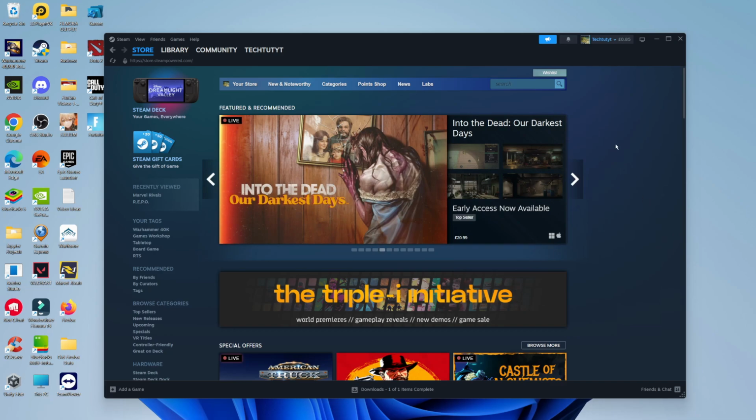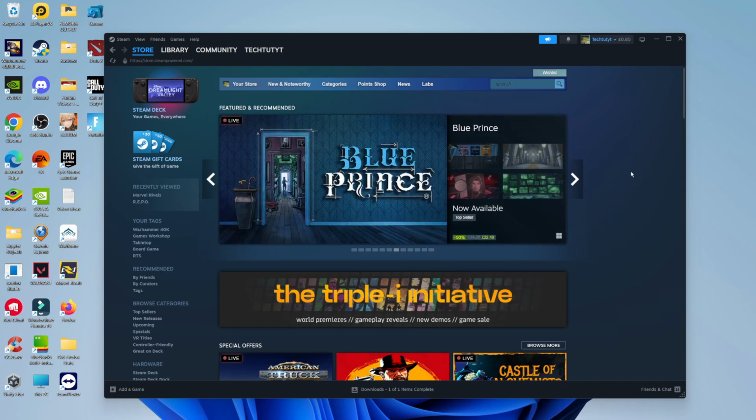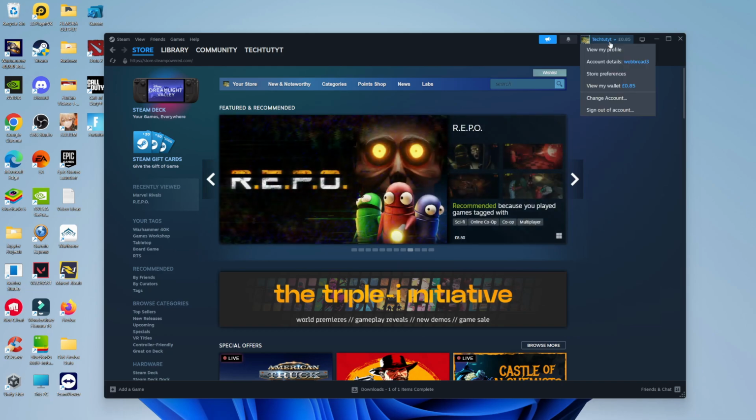Now, to do this, as you can see, we're currently here on Steam. You can do this on the Steam app or the web-based version of Steam. Steps are the same, but in this example today, I'll be using the Steam app. So once you've got Steam opened and you're logged in, what you want to do is come up to the top right-hand corner, hover over your profile icon at the top, and you're going to see it says Manage Account. Just give that a click to bring up this menu.